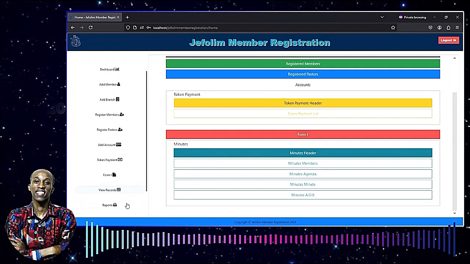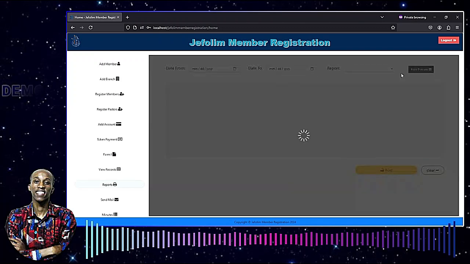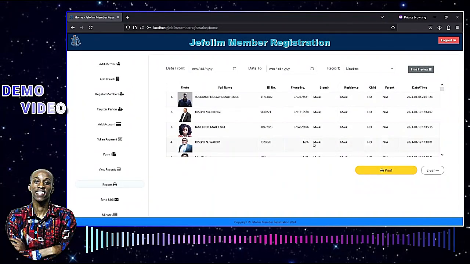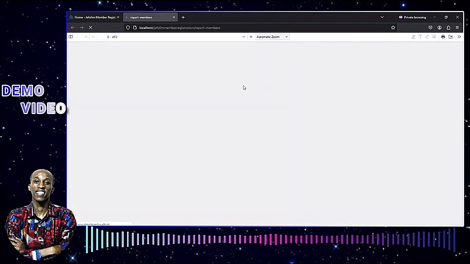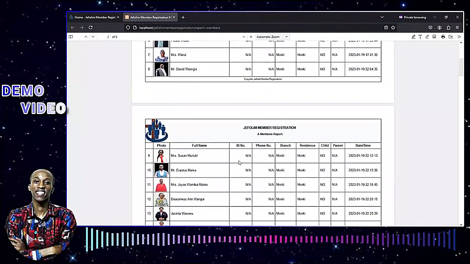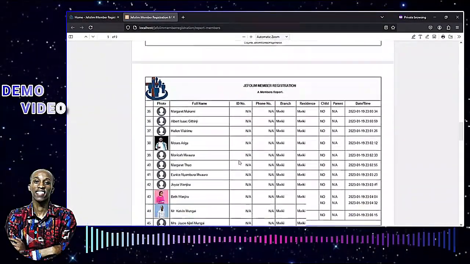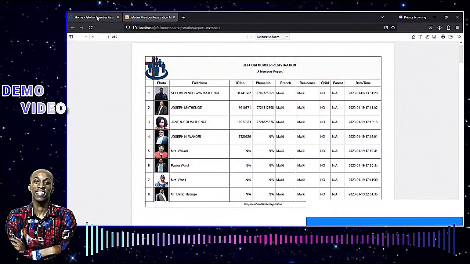So we have got a place for reports. You can generate reports and print them. You can select a date, from and to. So you have got reports there. This is an example of a report for the members. This is how it will print. So those are the member records reports.